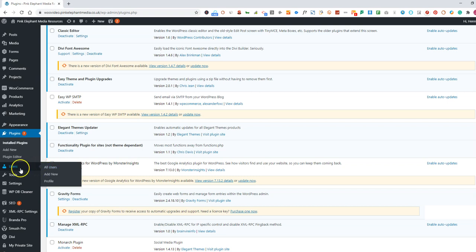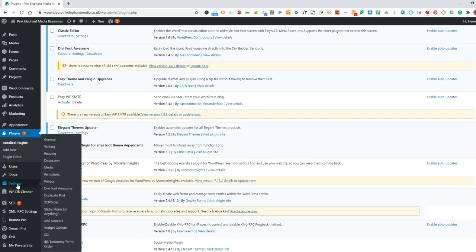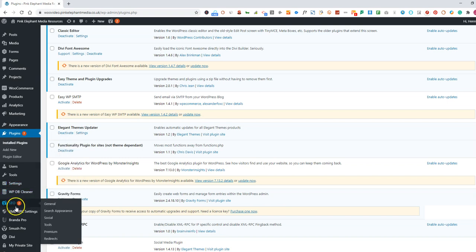If you need to add users, you do that here. I wouldn't probably touch that, and the settings area are all really about the site and the settings of the site. So again, you shouldn't have much reason to go into those.